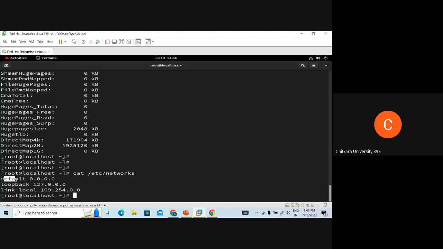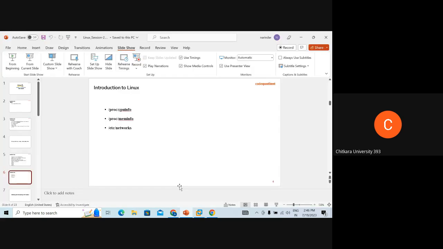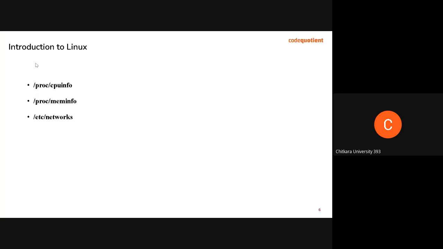So default routing is enabled in this case, basically loopback address is given and your local address is given. So the IP address is 169.254.0.2 and so on. Fine. So these are some commands actually, some configuration files we have discussed that can be used for configuration of your Linux servers.